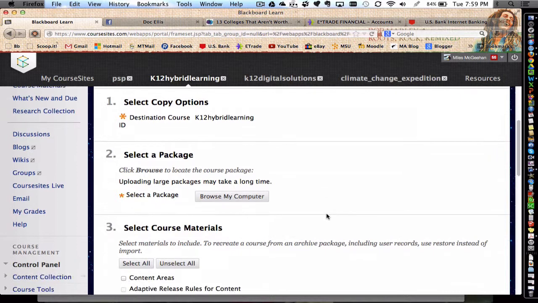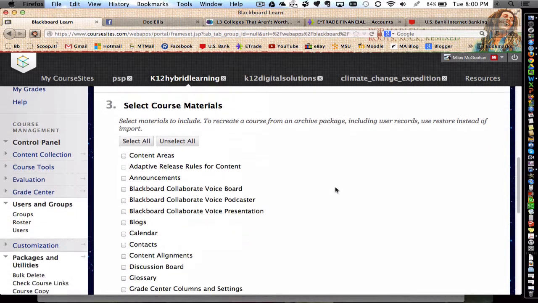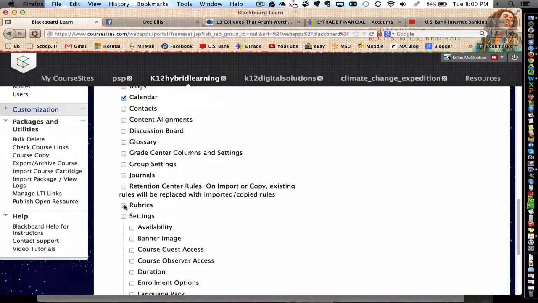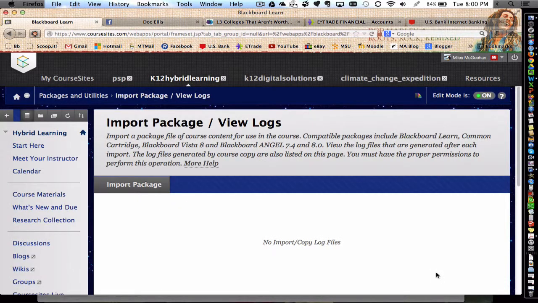The neat thing about importing a package is you would go and select that zip file from the export process we just debuted a moment ago, and then you can actually a la carte choose different content areas that you wanted to have imported into this new course. So it's a handy feature, and then hit Submit, and that would populate within the course a new course structure.